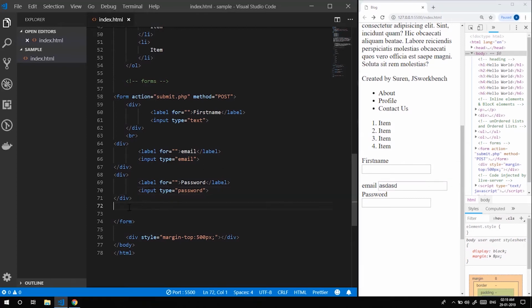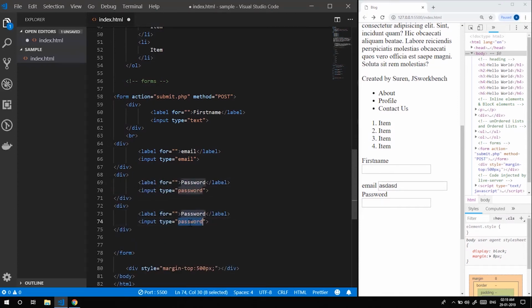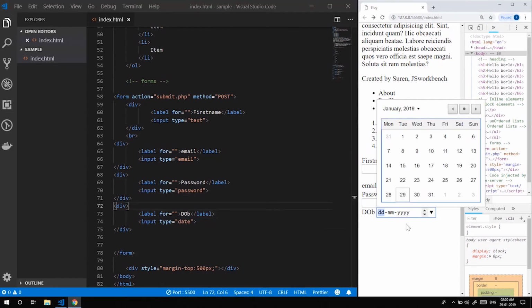There are some other types as well. For date you could use type date, and you will be provided with a date picker.